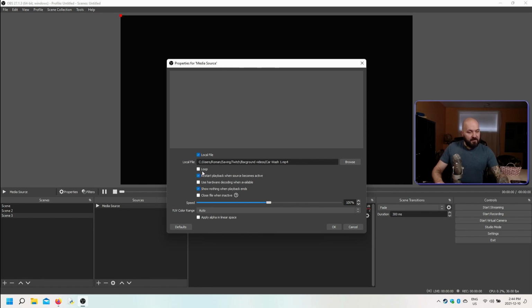Now, you can set the video to loop. You can restart the playback when the source becomes active. If you leave this box checked, then anytime you restart playback on the video, it's going to start from the beginning. If you uncheck the box, it's just going to start the video where you left off. Use hardware decoding when available. You want to check this box. If your graphics card can decode it, you want it to. It's not going to do it every time, but if it's able to, so you do want to check that box and the system will use it if it can.